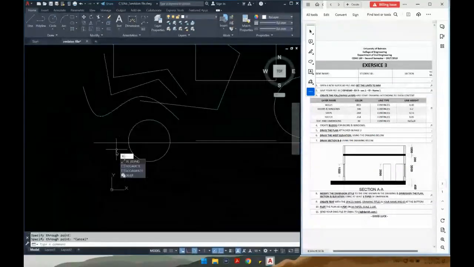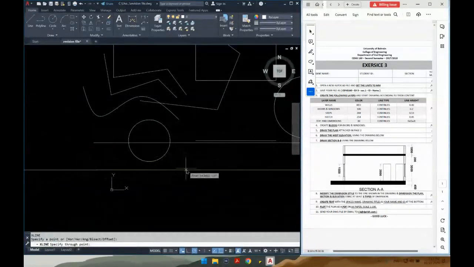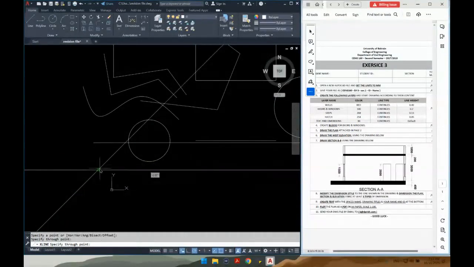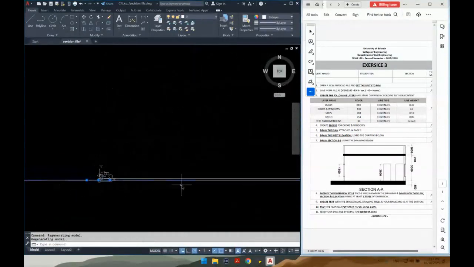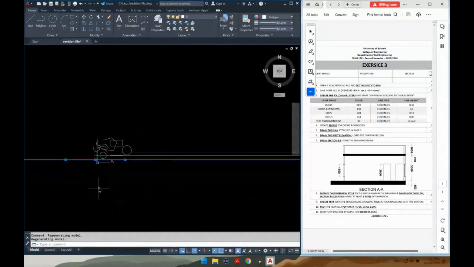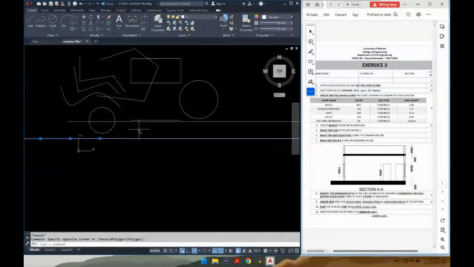Also, we have XL, which is construction line. So click anywhere and then you can choose your direction. This line, or construction line, has no start or end. So whenever you feel like you need something like this, you can use a construction line.